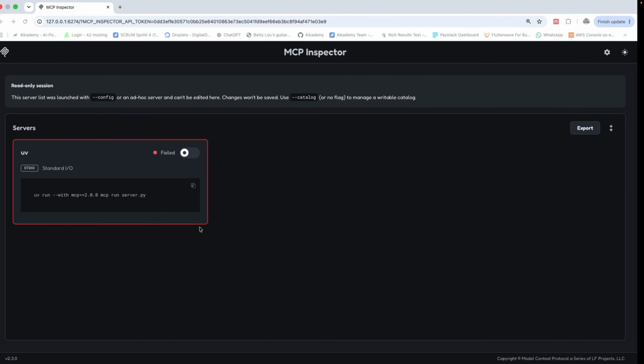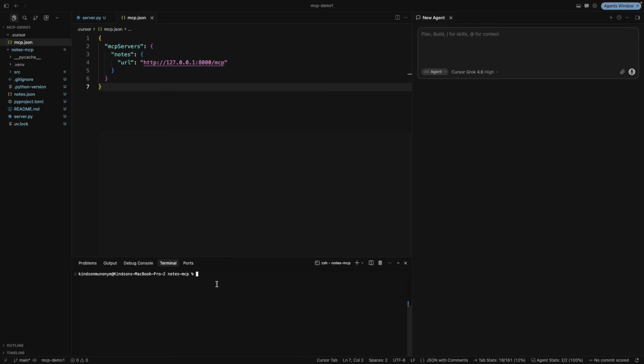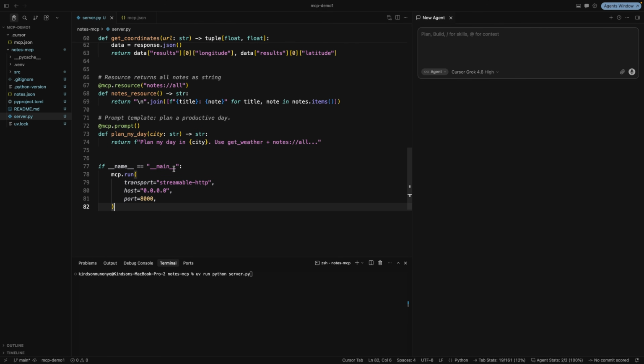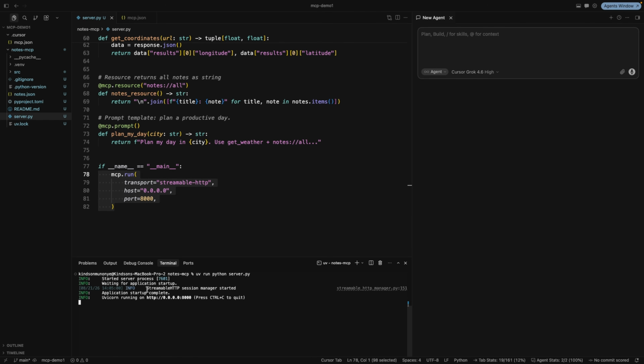Okay, so now if we simply go to start this server, we are going to start it not the same way we did before. So I'm going to say uv run python server.py. And now this is going to run not the MCP dev, but it's going to simply run our MCP server directly, meaning that it's going to run this one. Okay, so if I start this, it starts running, and you can see right here, Streamable HTTP session manager started.